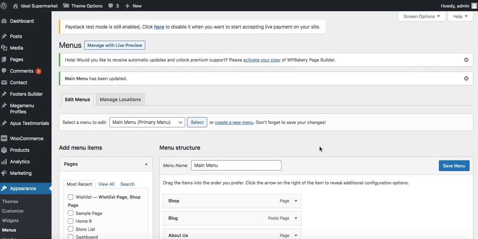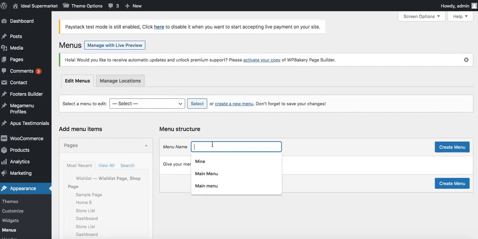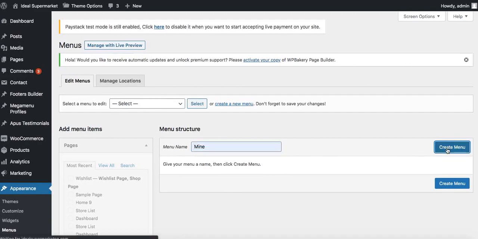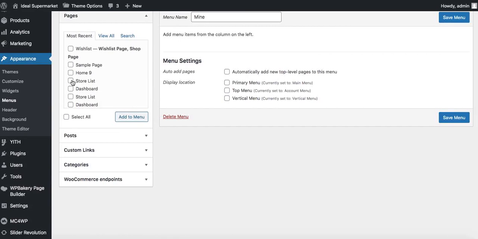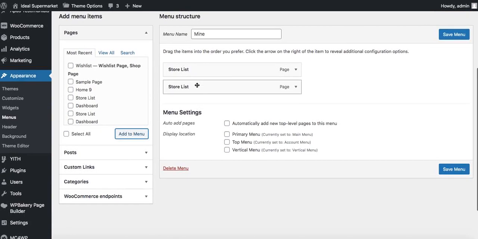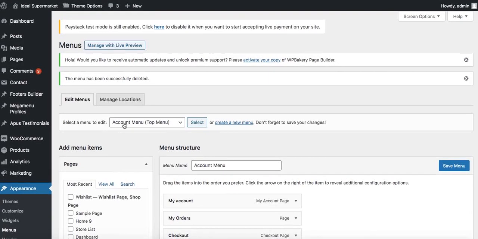Just in case you want to create your own menu, you can hit this create menu. You name it anything you want. In my own case, I keep using the word mine, so I name it mine. Then you can add whatever you want to the menu. You click on add to menu, and it's going to show up there. But I'm not going to save this menu, so I'm just going to hit the delete button.